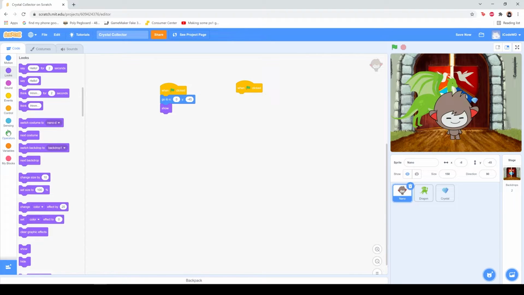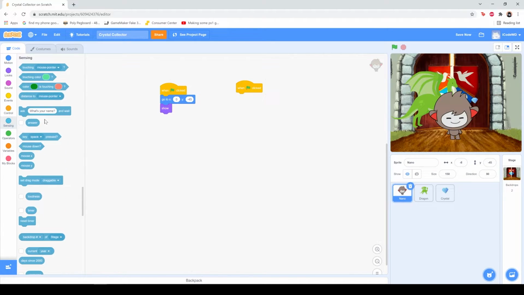Let's do the other one by going to sensing, and we have a new code block called ask, where we can put in a question and it'll wait until there's a response. So let's make our question, what is the password? And then it'll wait. We also have the answer variable. So whatever our player types in will be right here in this circle. So we'll save that right here for now.